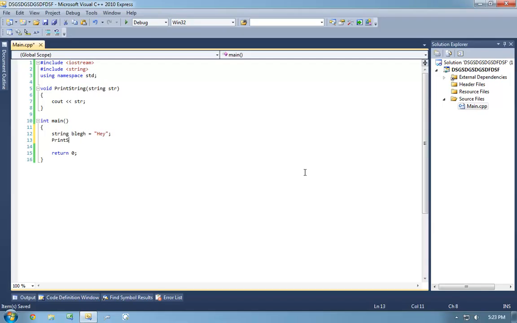Print string bleh. Now people used to C# know that in C# strings are reference types, and this code does not look bad. It doesn't raise any red flags. It looks like it's a very straightforward concept. But in reality, what's going on here is we are having a copy of our string bleh being copied into the string str on the print string function. Now, especially the larger the data type that you have, the more this becomes a problem, where you are going to incur a lot of performance issues.